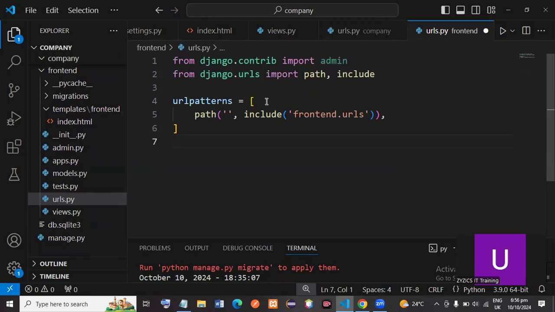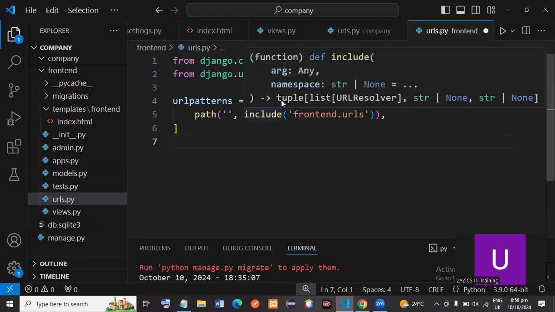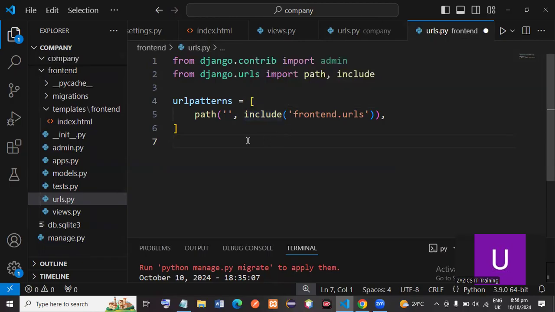So for the specific apps now, we have created the URLs.py file there. So for the specific file now, we need to import. This is fine.